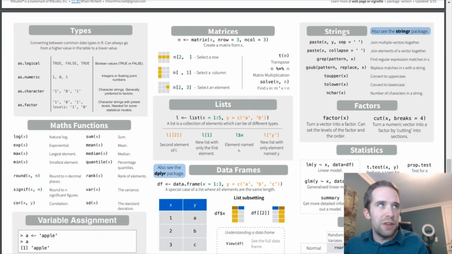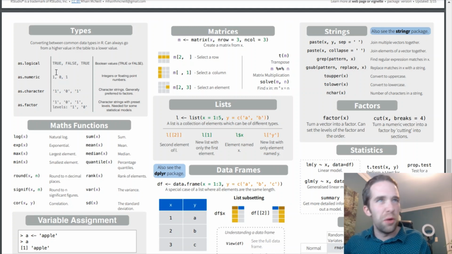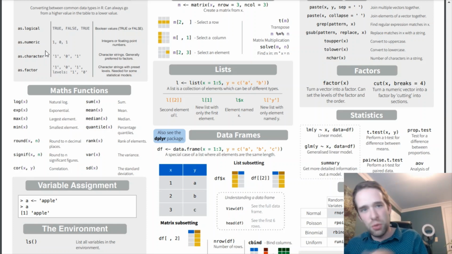Moving on to the second page of this cheat sheet, we have our variable types to start this off. Now, if you've seen my R tutorial 4, you should be familiar with these already, but you've got as.logical, as.numeric, etc., etc. That will help you convert a variable from one data type to another. So, clean and easy to work with.